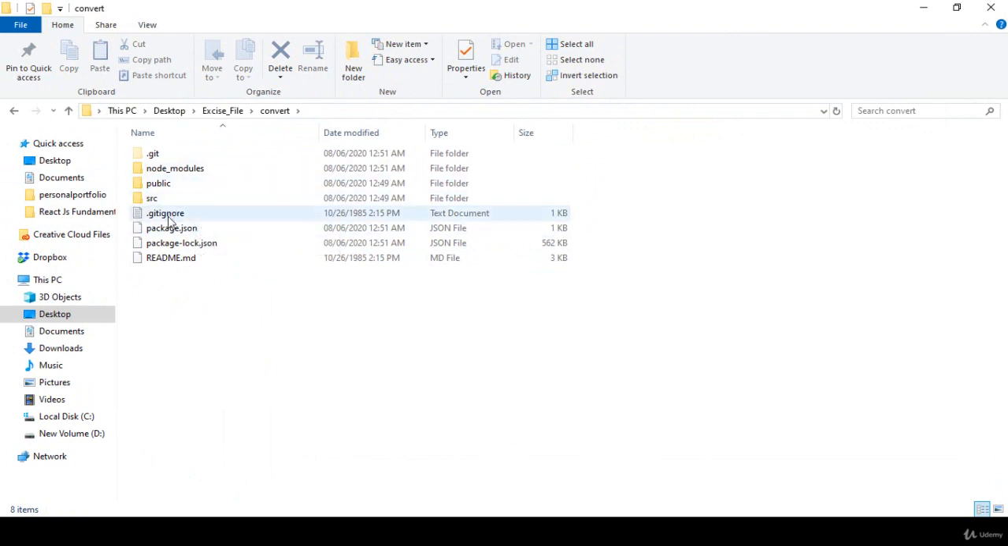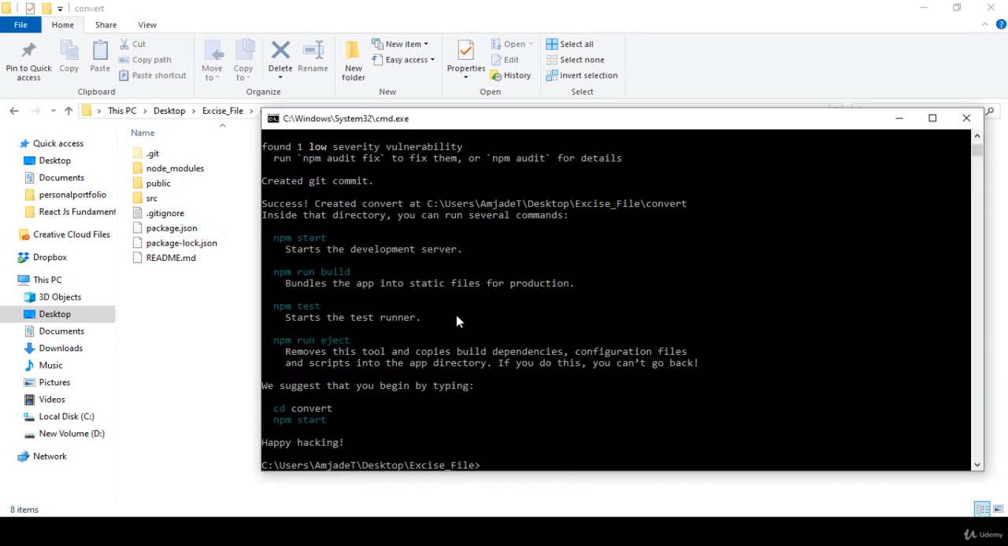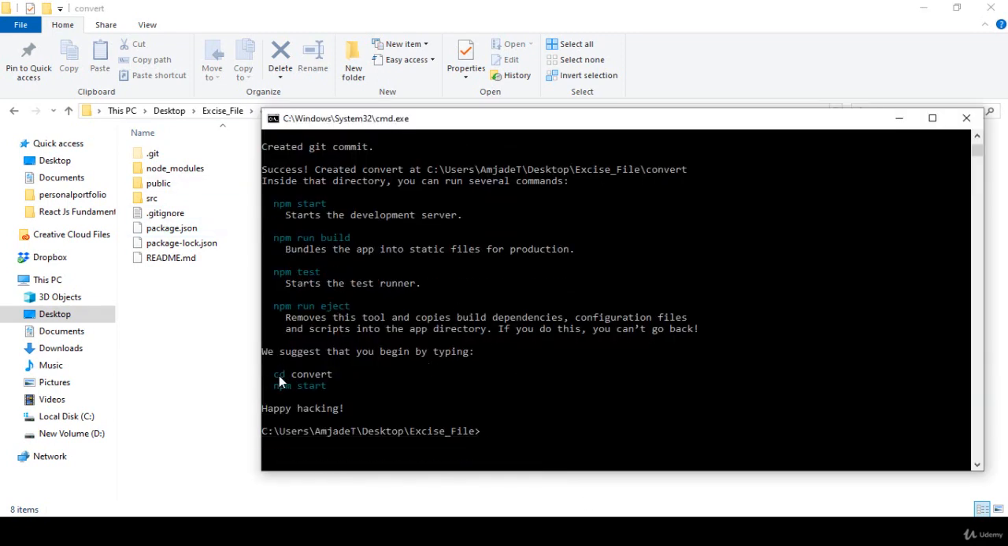Now we have to redirect to this folder area, that means this convert area. As I told you before, there is a change directory command, that means cd, and then our project folder. So now I want to redirect to this folder. If you want to redirect, you have to write cd, that means change directory, and then convert, our folder name. Click enter. Right now you can see we are perfectly moved into this folder area.